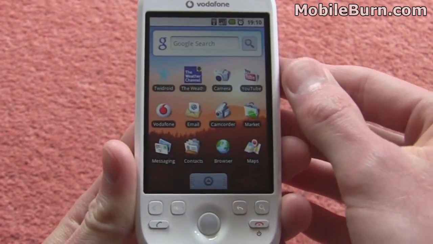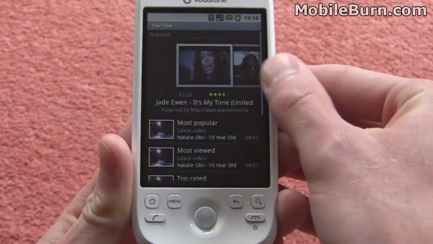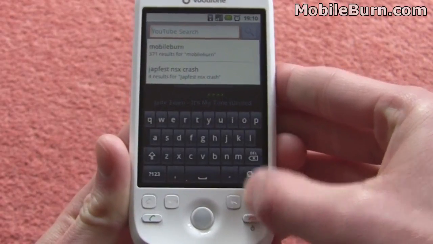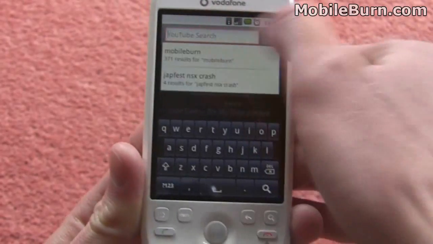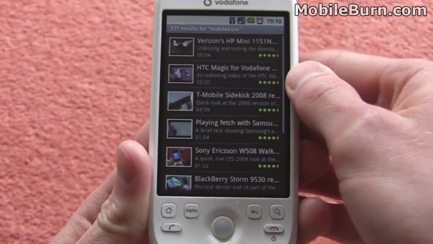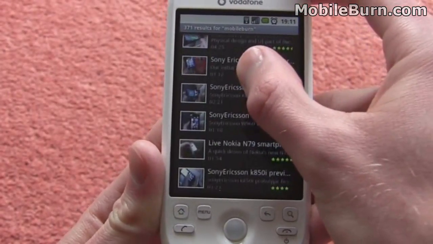So I'm just going to show you the YouTube application here. Just tap the icon up there and it goes straight into the application. Then we can use the search button down here. This can also be used in the Android Marketplace, I forgot to mention earlier, but we can just search for whatever we want. We've done a previous search here for mobile burn, so we just click on that and we get some different videos up here that we've made in the past.